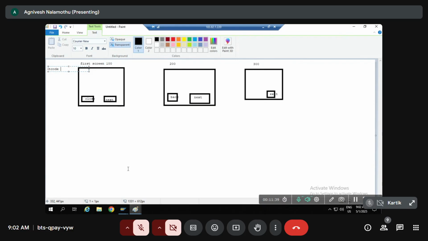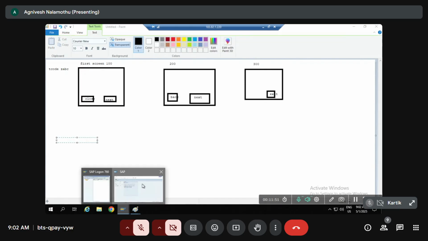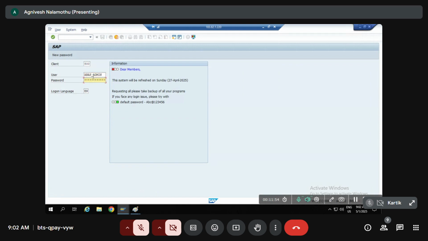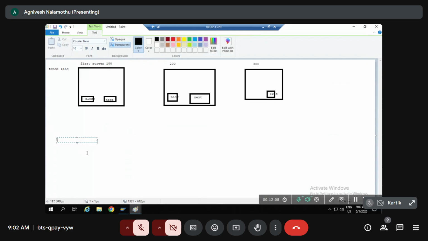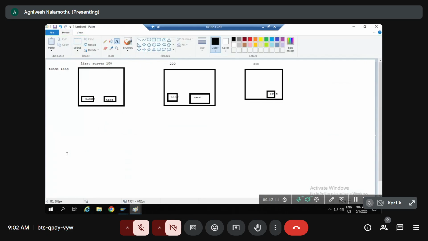See, for example, the T code is ZABC, guys. First, I am going to your SAP screen. In my transaction code, I am executing ZABC. If I execute my ZABC, which screen will trigger first, Nana, as per our discussion? Screen 100. Yes, screen 100 will get triggered.